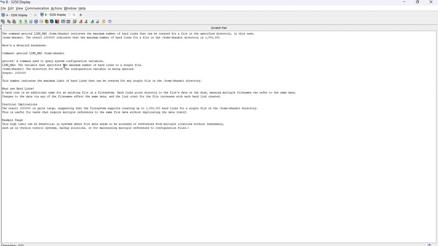Okay, so you can see here the command getconf LINK_MAX /home/sharmit retrieves the maximum number of hard links that can be created for a file in a specified directory. In this case, for /home/sharmit, the result 10 lakh indicates that the maximum number of hard links for a file in the /home/sharmit directory is the limit which is allowed for this specific directory.